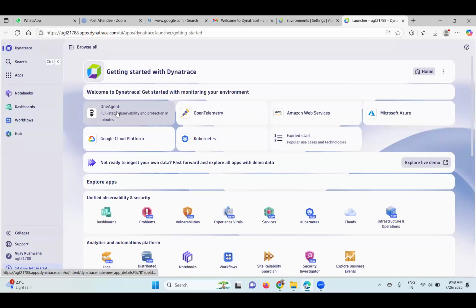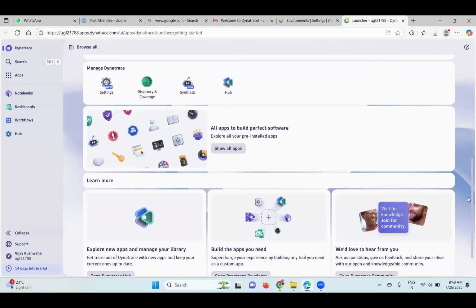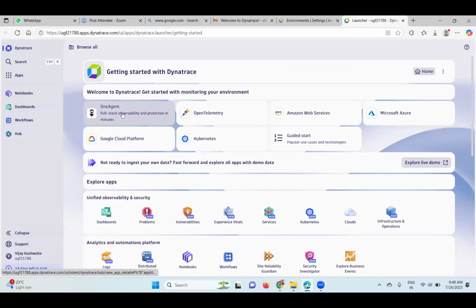Now here there is an option to install OneAgent, OpenTelemetry, and all this, right? So we need OneAgent first. What is OneAgent, by the way? It is an agent software for monitoring the server. We need to install the Dynatrace OneAgent on your server machine, so that it will collect all the metrics, and it will provide access to all the Dynatrace features. It provides full stack observability and protection in minutes.